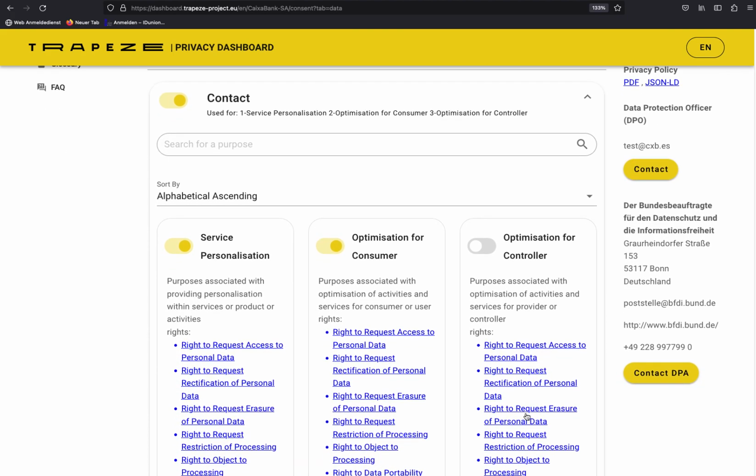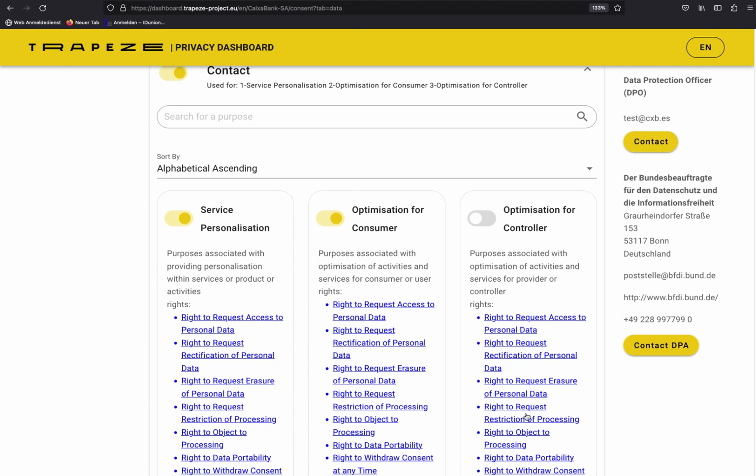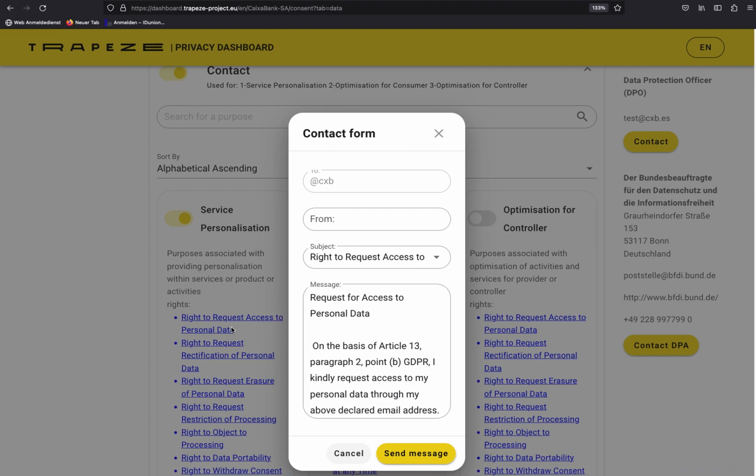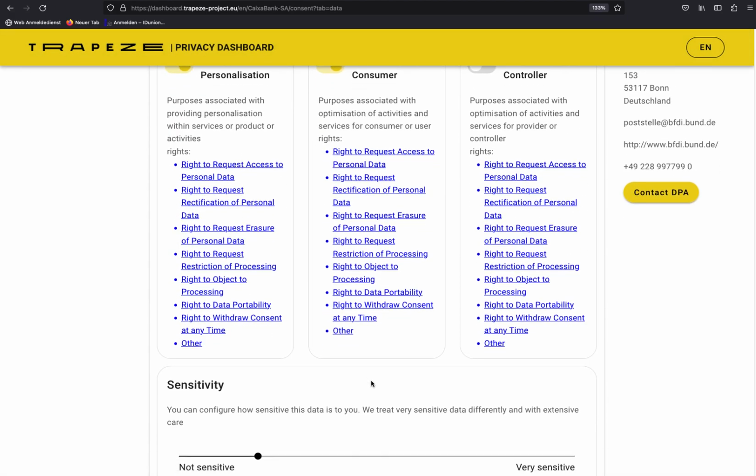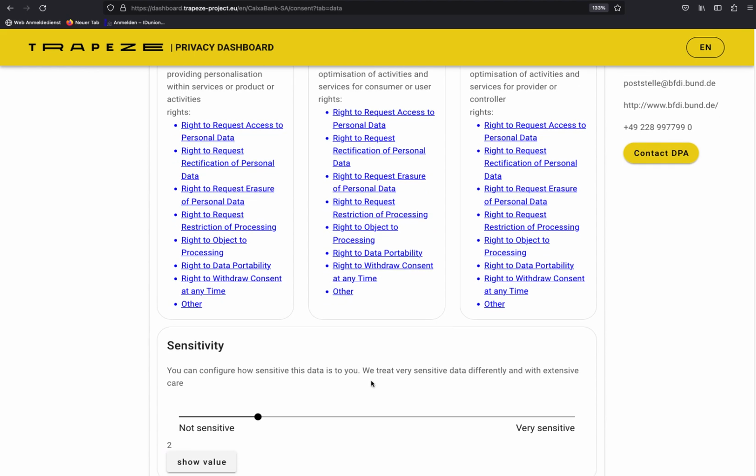For each combination of data and purpose, the dashboard prominently highlights the rights that I have as a data subject. I can act upon my data subject rights by simply clicking on one of the items here. This opens the contact form with a pre-written text template that I can use to, for instance, request access to my data. When I wish to indicate that I feel that my contact data are not very sensitive or very sensitive to me, I can use this slider below and persist the changes in the same fashion as with consent.